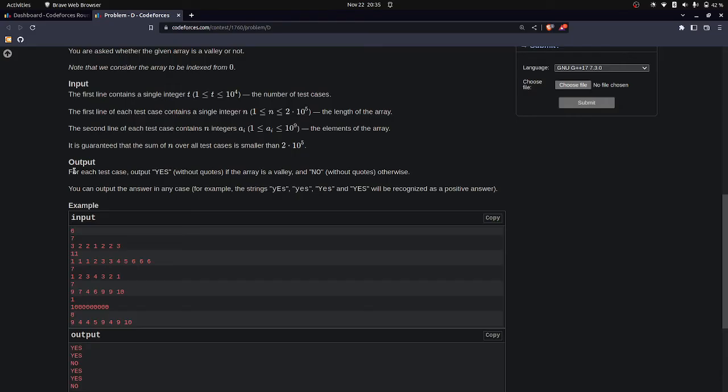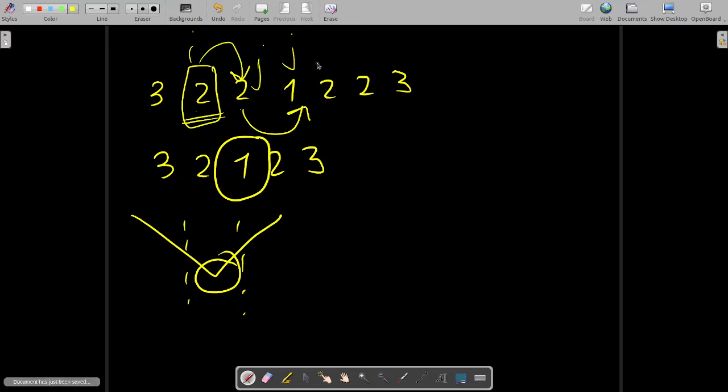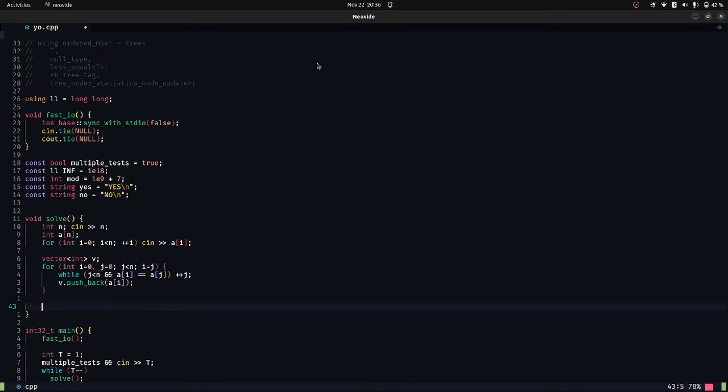So basically, if I'm at 2, I will be here and j will be here. Now these are equal, so j moves forward. Now they're not equal, so I need to push at i, and no need to increment j. I need to do v dot push back a at i, and this should be good. Now I have the collapsed array.